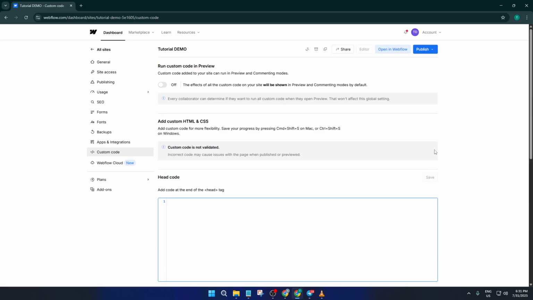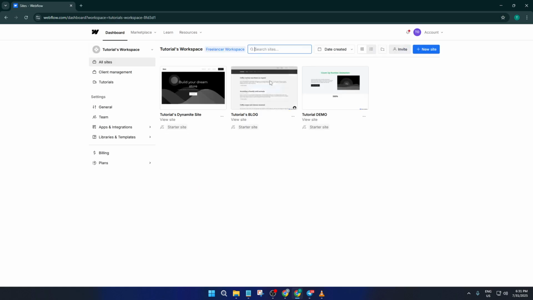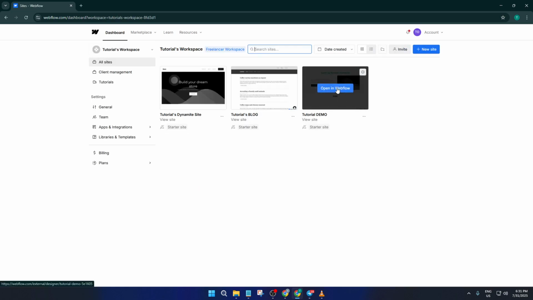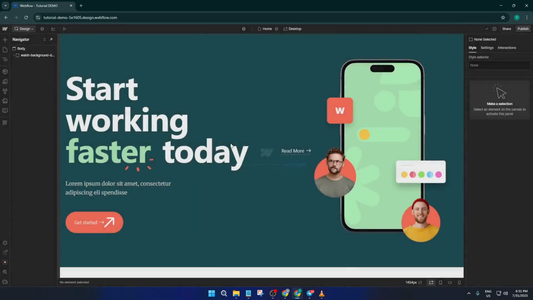Alright, now let's move on to working directly in your site design. For this, head back to your main dashboard and click the blue Design button. It should open up your site in the Webflow Designer. Sometimes this page takes a moment to load, so give it a second or two. Once you're in the Designer, navigate to the page where you want your custom code to appear.